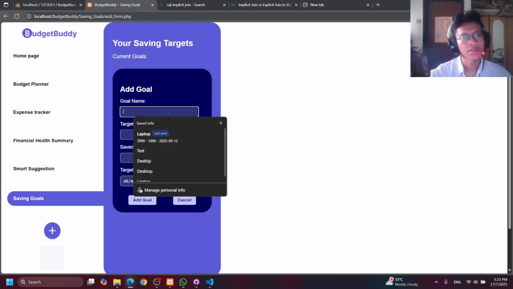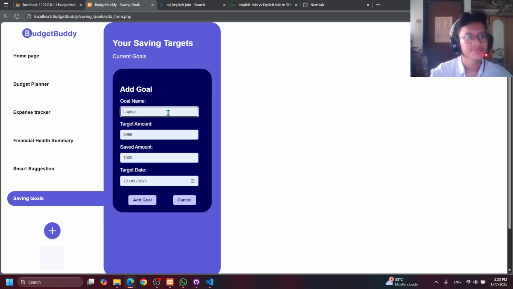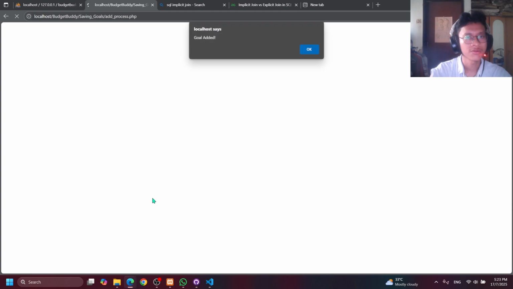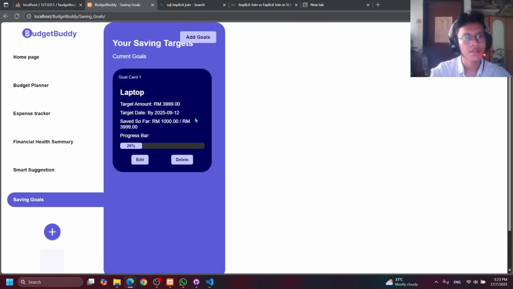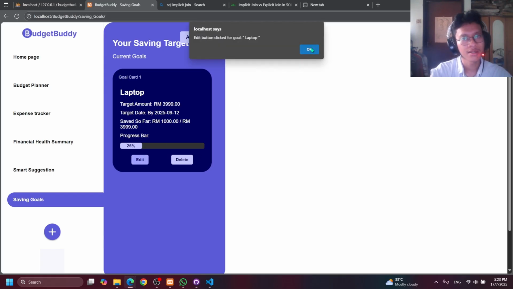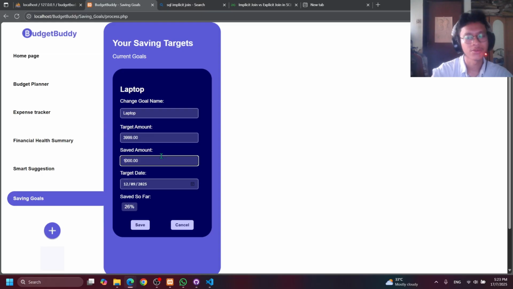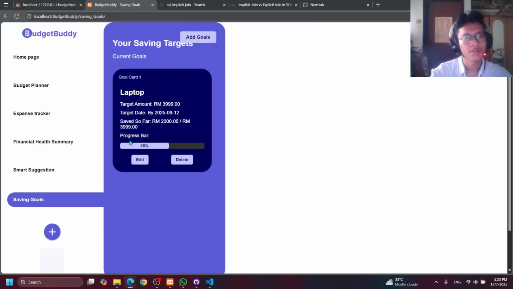Let's say, for example, a top. Okay, target amount 1,000, and the target is by 12th of September 2025. Let's add the goal. So, goal added. As you can see, it will display the details and also the progress bar. Let's say the user wants to edit the progress. They want to update the saved amount from 1,000 to 2,300. We can do so and then save. You see the progress bar is reflected accordingly.